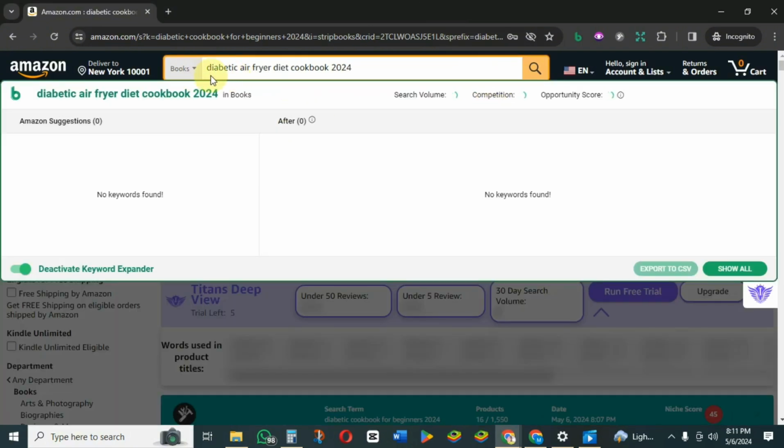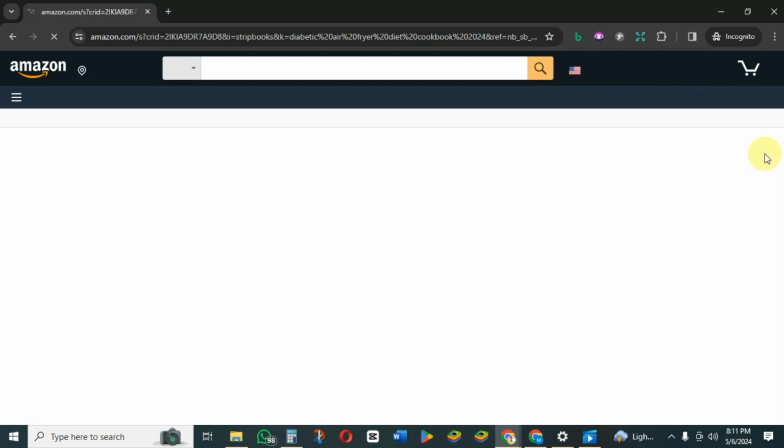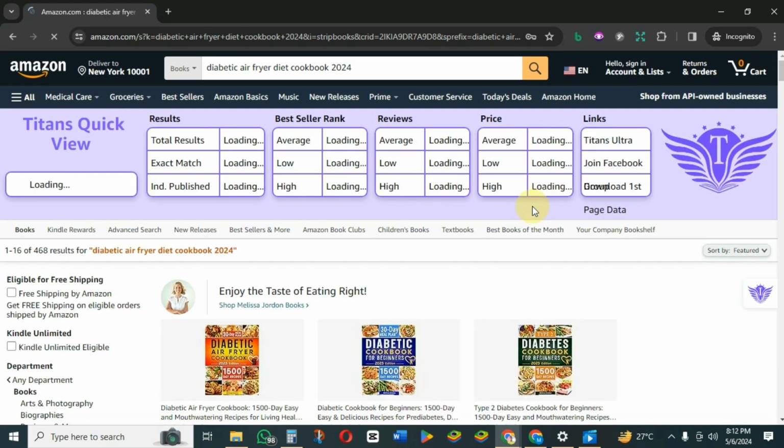Now for example, we want to write a book on a diabetic air fryer diet cookbook. Let's do a search on it. There is a point I actually want to make. You understand? Now this is the point I actually want to make.